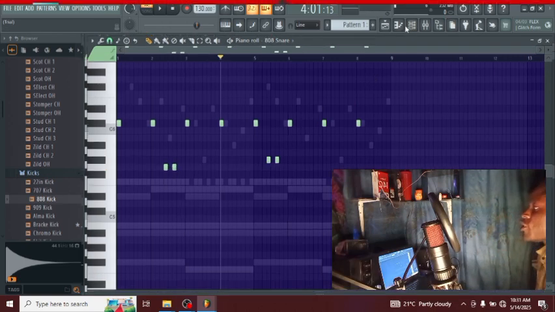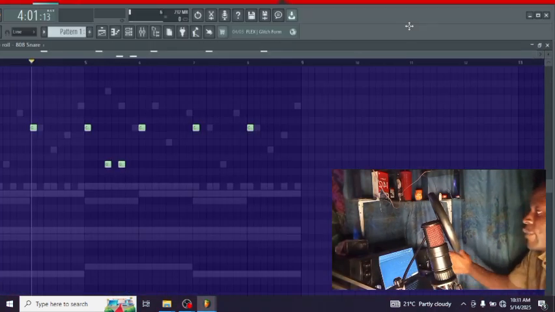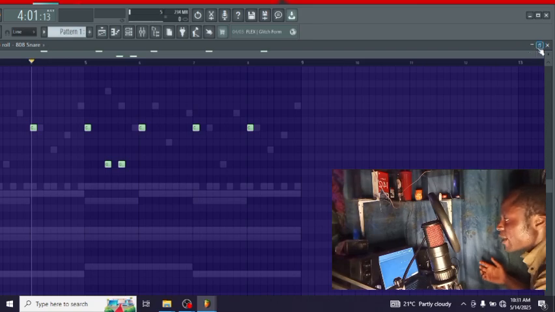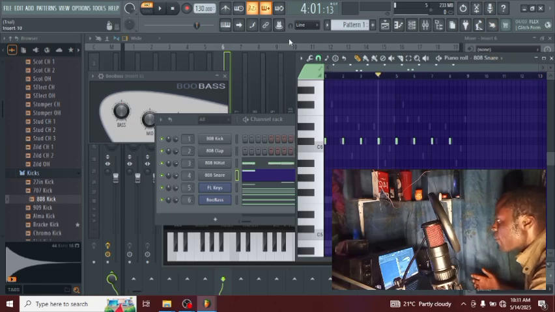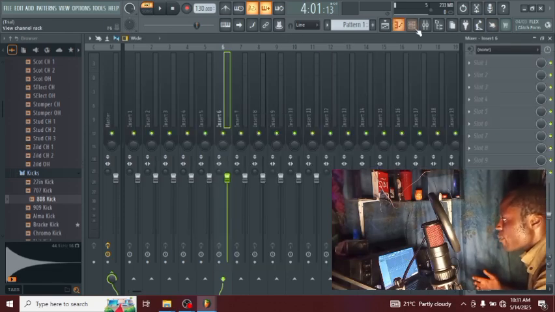Voila. I've already finished with my snare. When creating a beat, you can follow my steps and create your snare. So, I've already finished programming my snare. I'm going to start programming my kick now.